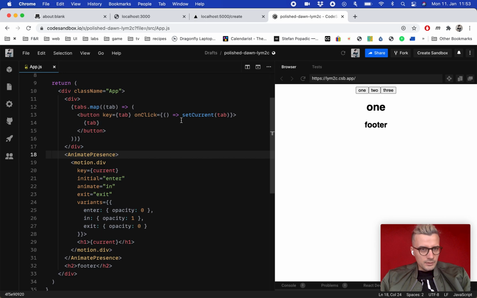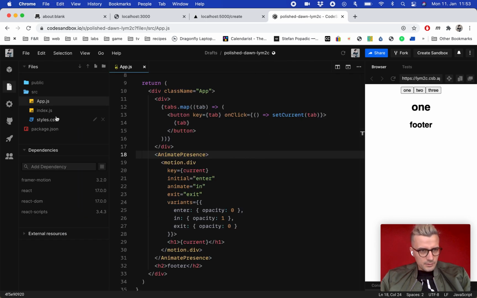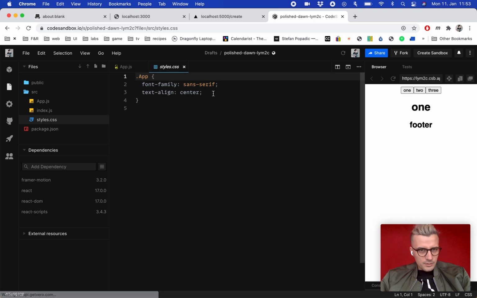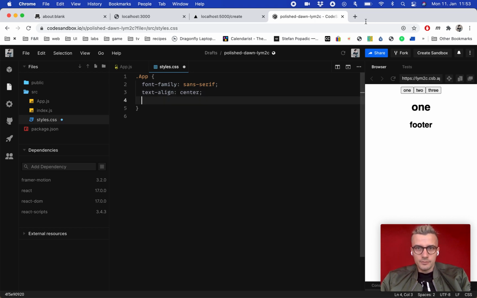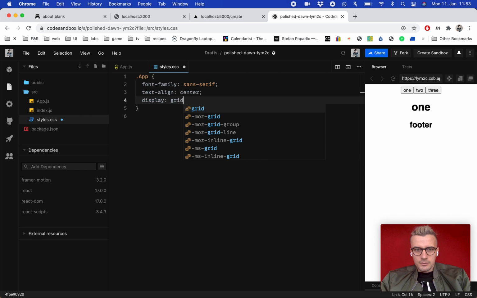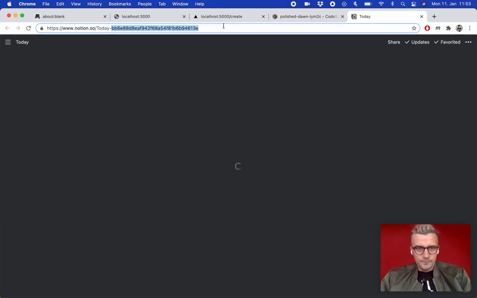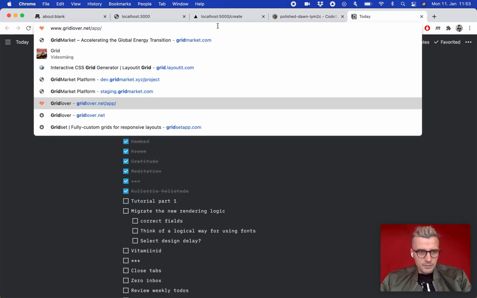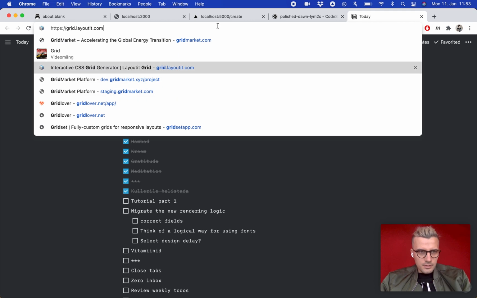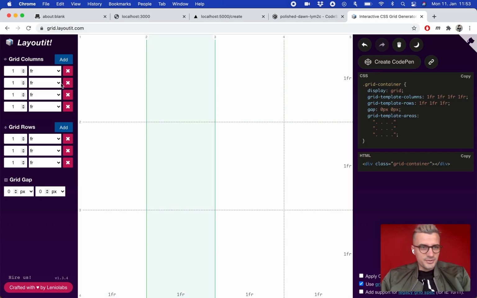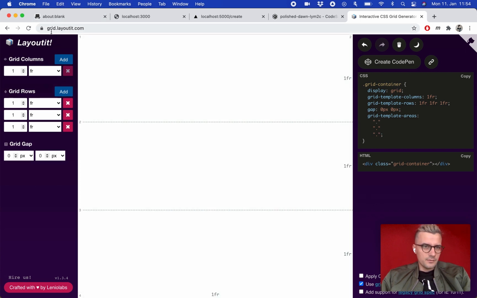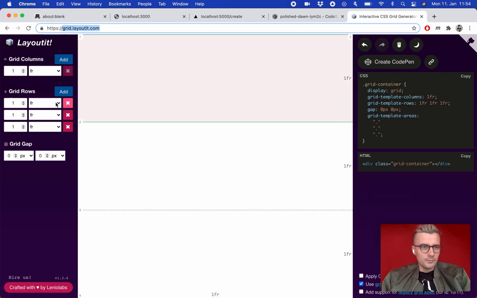and use a different technique, which is display grid. Let's actually use an online editor so we can follow along, which is an interactive grid building app that you can find on grid.layoutit.com.